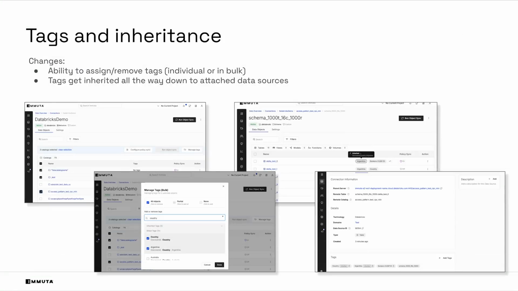Next up is an enhancement to our ability to apply tags. With this update, you can now also add tags at a connection, database, or schema level, and those tags will follow the inheritance principle. Meaning, if you attach a tag to, say, a schema, it will get inherited down to all the tables within that schema as well. Similarly, you can do these as single actions or as a bulk capability. Let's go and see this in the product.